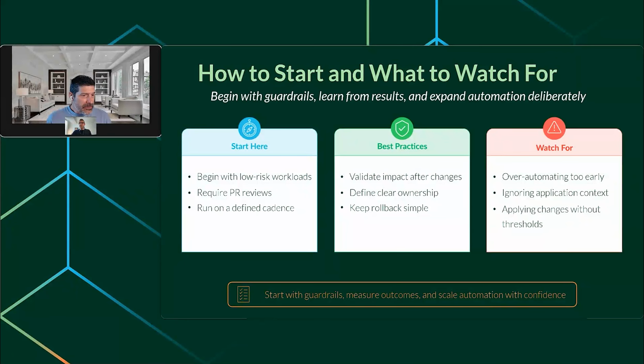PR reviews, get those in early. They add an early guardrail. They help teams build with confidence. They help them move quickly, but in a safe way. It's like seatbelts in a race car.